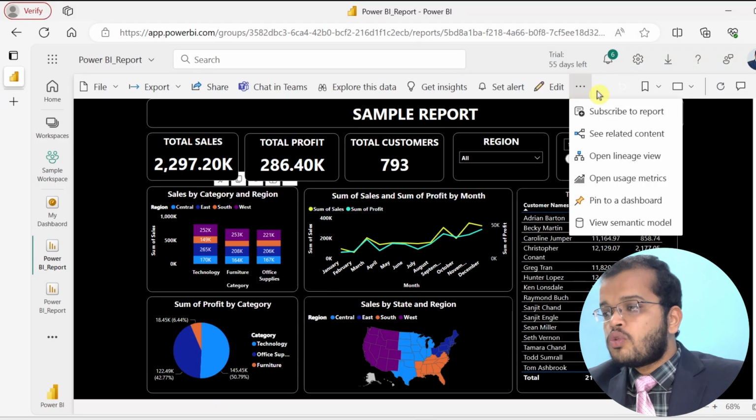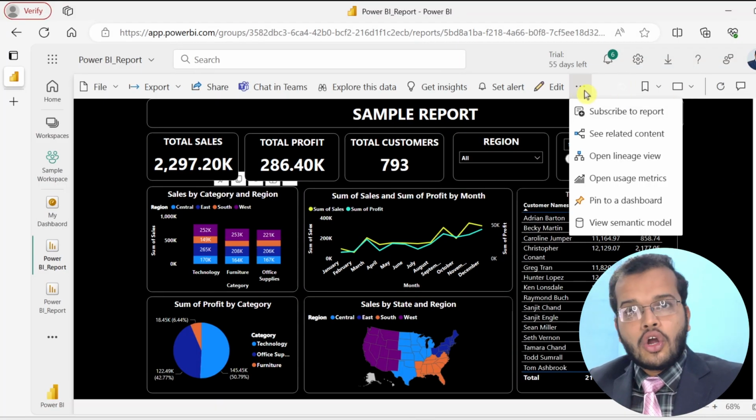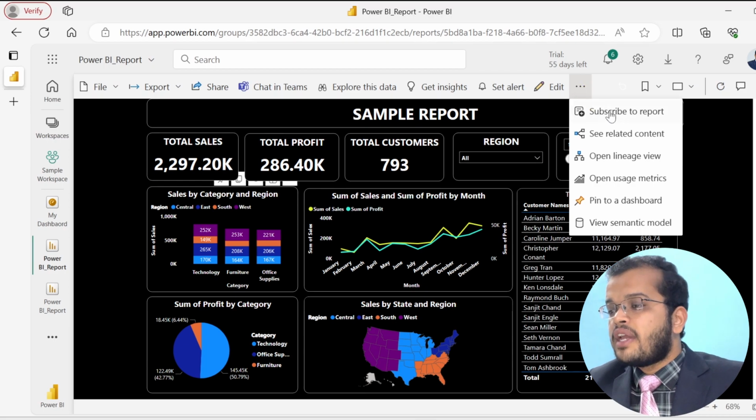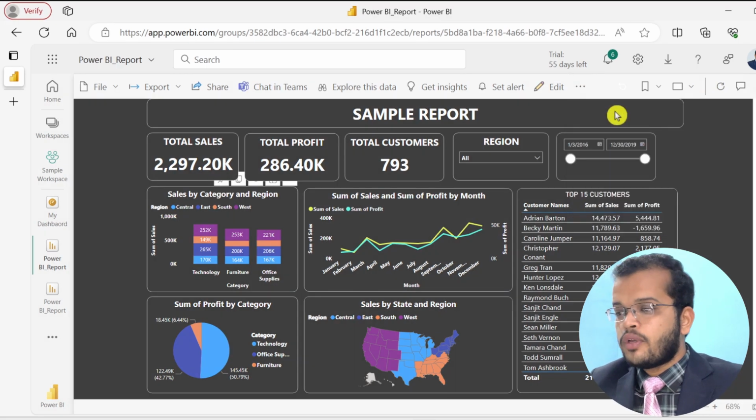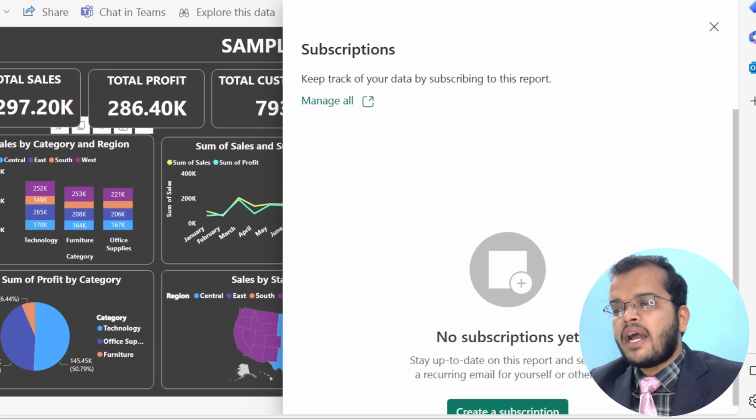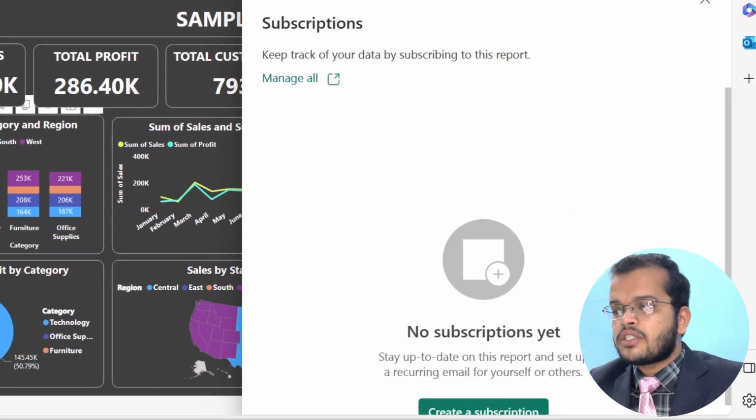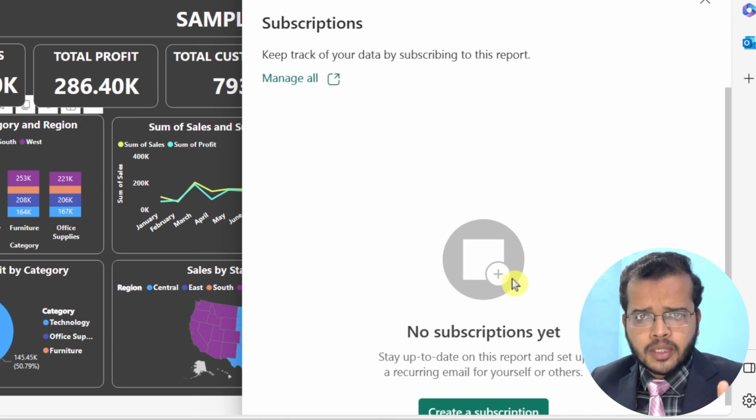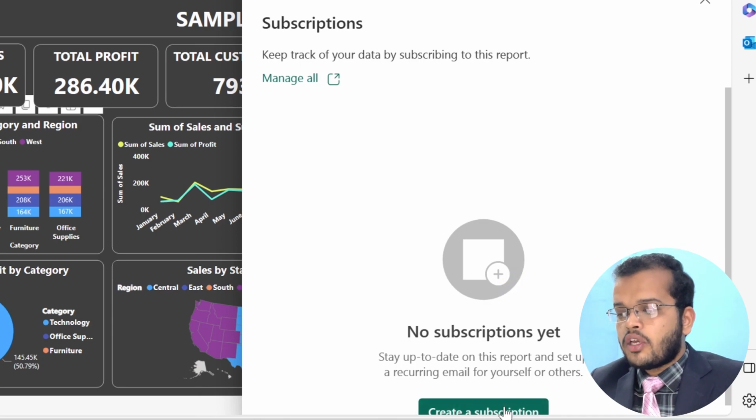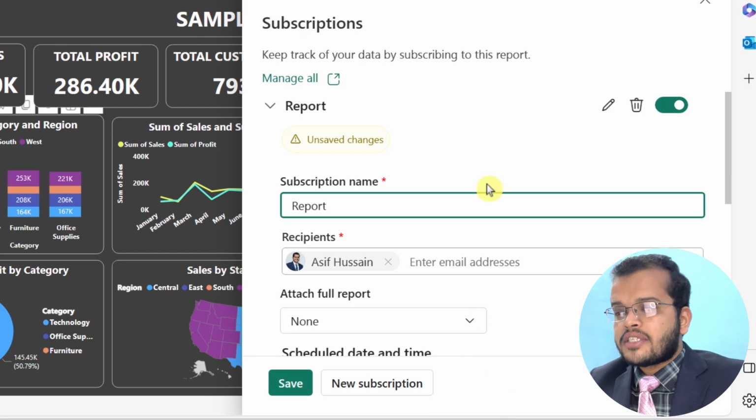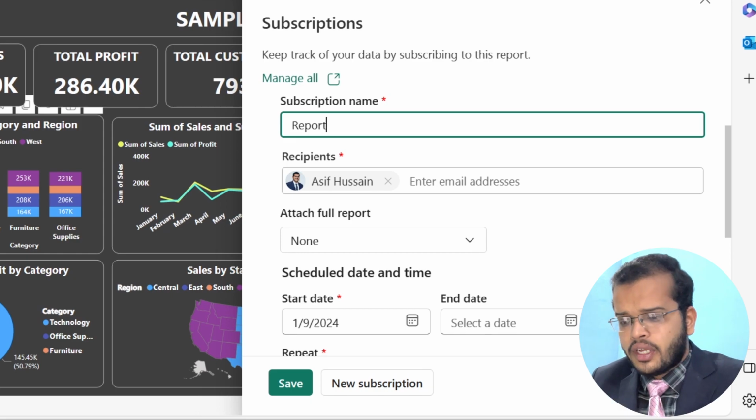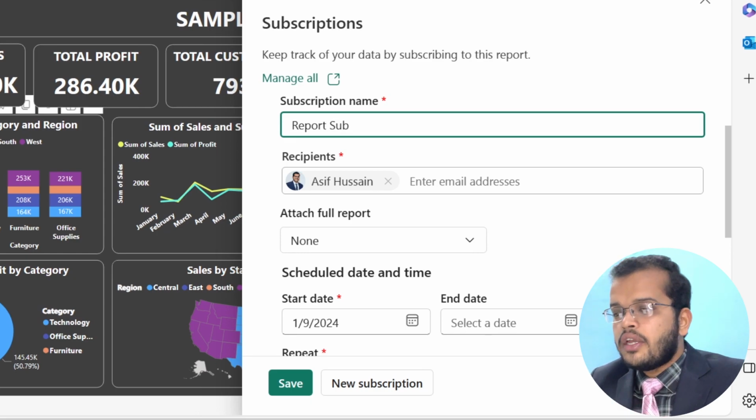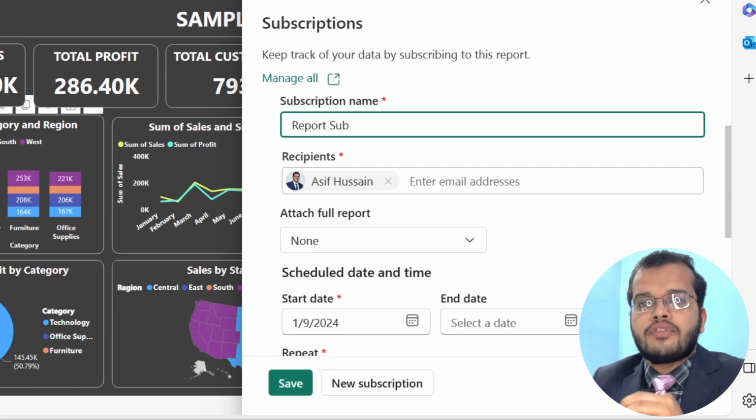As soon as you click on these three dots in your Power BI report, we have an option called subscribe to a report. When we click on it, it will ask us for a few details. It is asking us to create a subscription. As we don't have any subscription, let us create one. I am clicking on create a subscription and it is asking me to give a name for our subscription. So let me give report subscription.